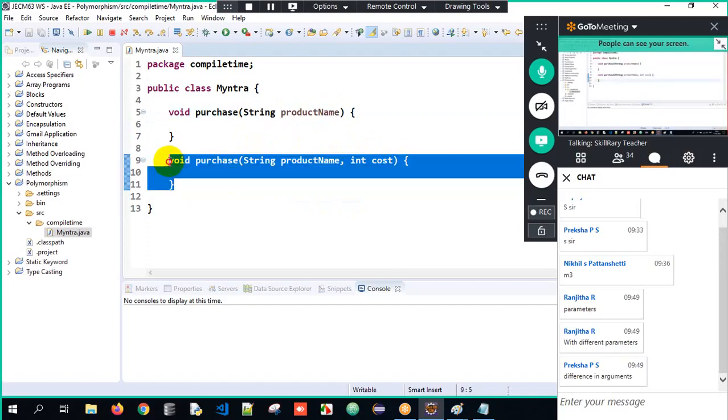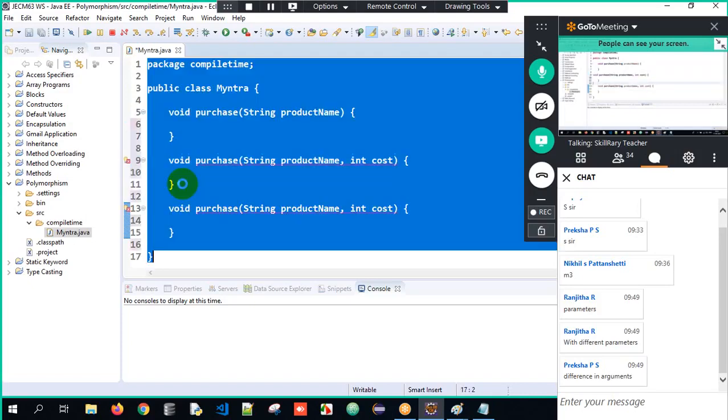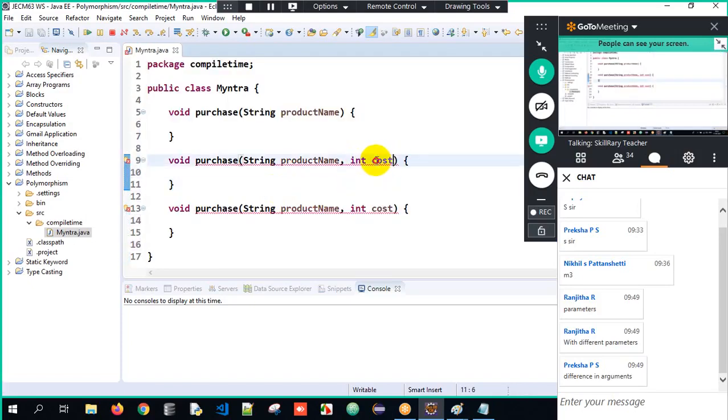Now similarly I'll have the same method, purchase method only. But now what I'll do, here I'll just write one argument over here. So it will give an error. Why? First, second methods are giving an error. Why? Because sir, the number of arguments are same. What if I change the variable name? It doesn't matter. All that matters is the data type. You can look at the bottom of the screen. It's telling duplicate method purchase string in type Myntra. So here I'll just write it as int product ID.